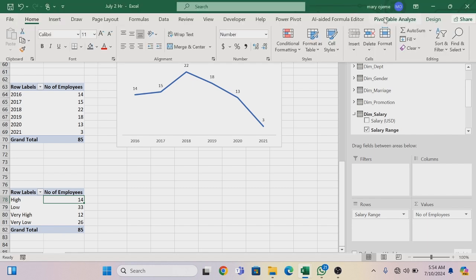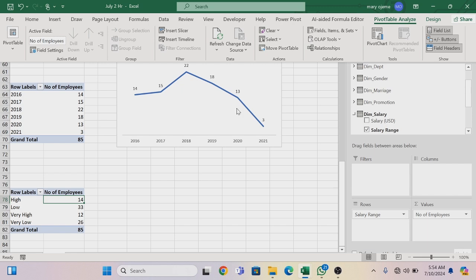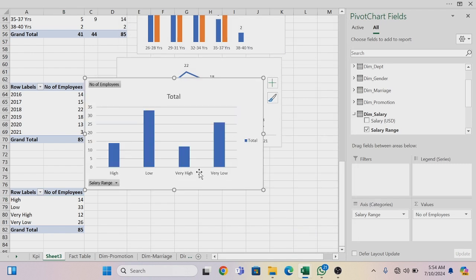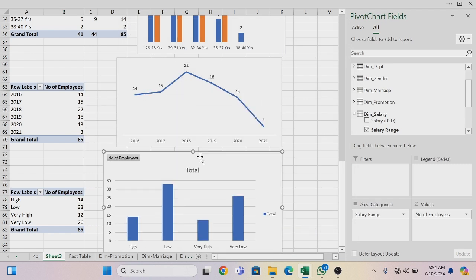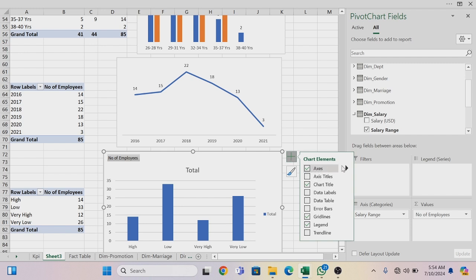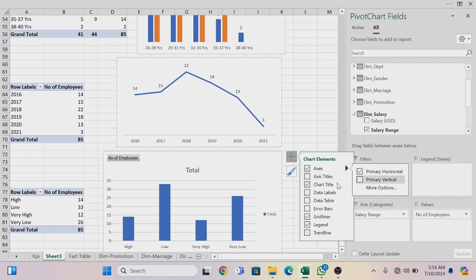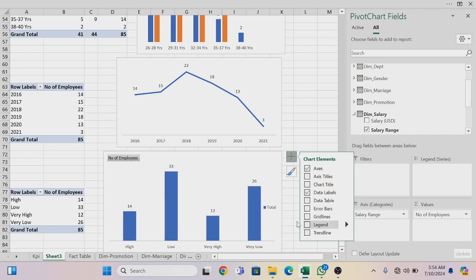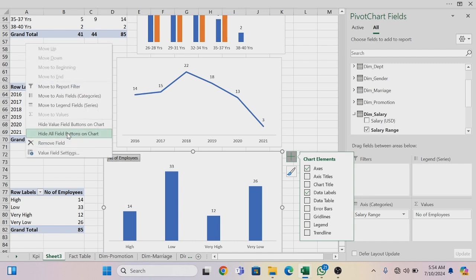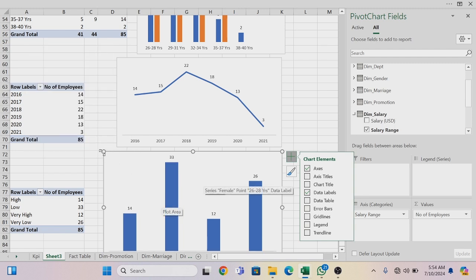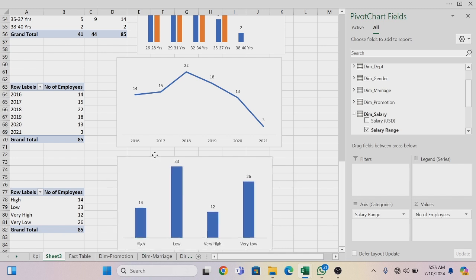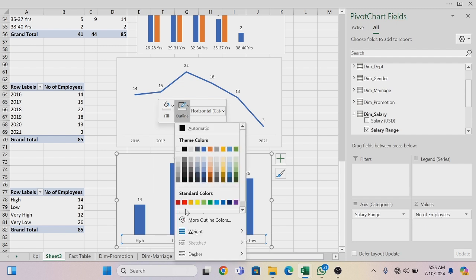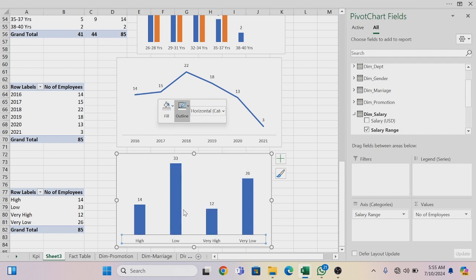Okay, so let's bring in a chart for this. And for this, we're going to use a column chart. In your axis, primary vertical, no chart title, data labels, remove grid lines, remove legend. Right here, hide all field buttons on charts. Let's reduce it a bit. We come to the line and say no outline.